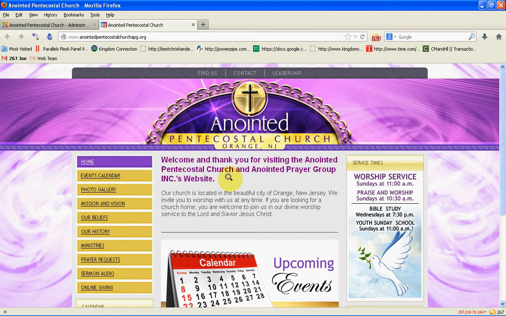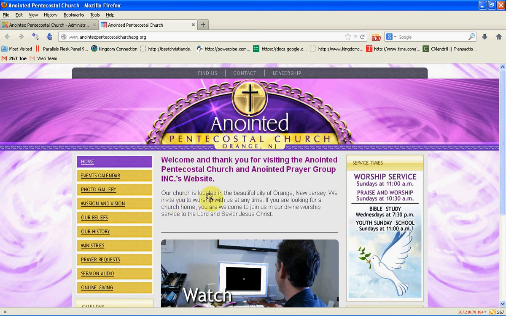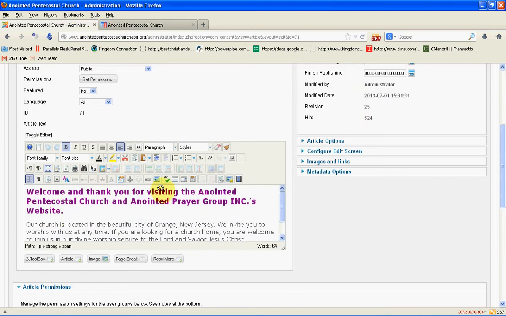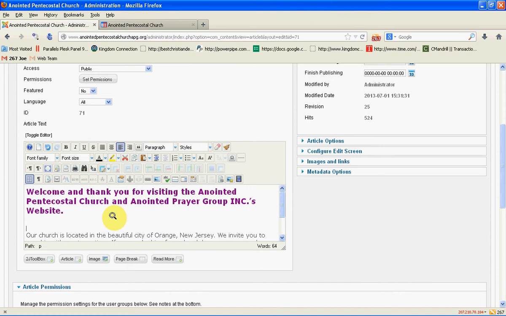Now I want to put a picture in between the headline and the text. So to do that, I'm going to go to the back end. I'm back here. I'm going to put my cursor down right there. I'm going to give myself a little bit of room too. I put a space above and below.